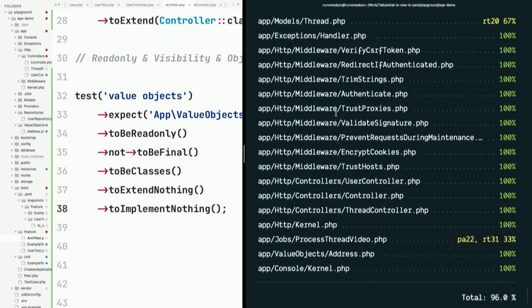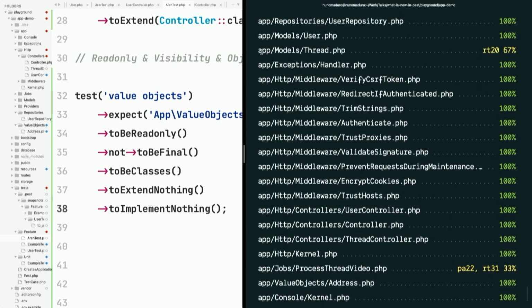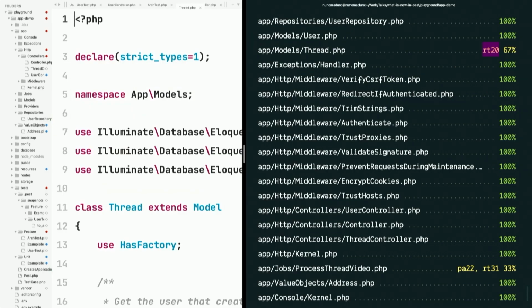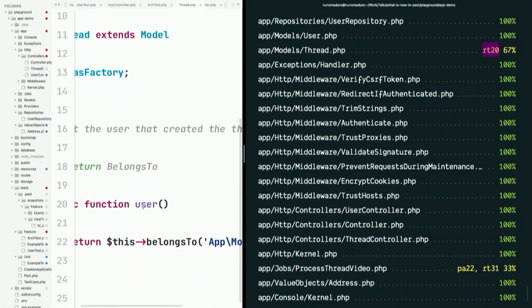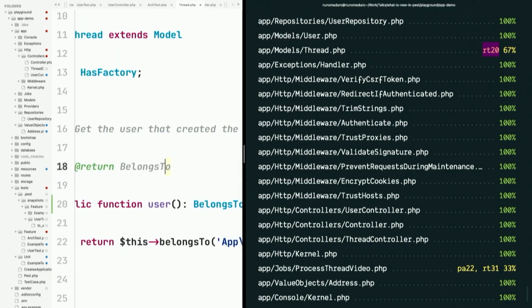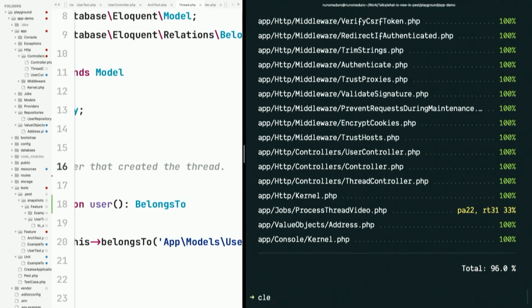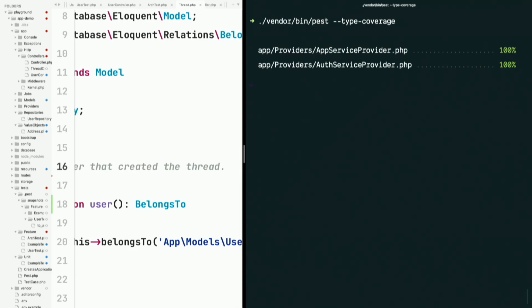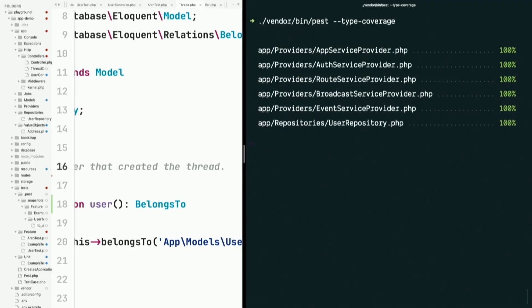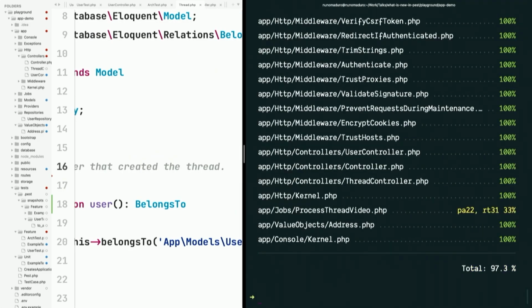I'm going to go here to the top, and I get to see that I have this app models thread with 67% of type coverage. The return type on line 20 is not typed. So let's just go there. I'm going to visit this thread model, and I'm going to see that indeed we have our user not having a return type. So I can just add it, run Pest, and now hopefully we are going to jump from 96% of type coverage to 97% of type coverage, okay?